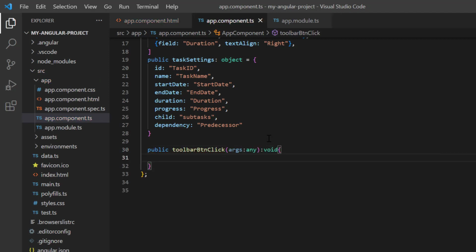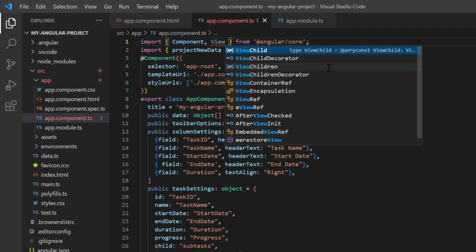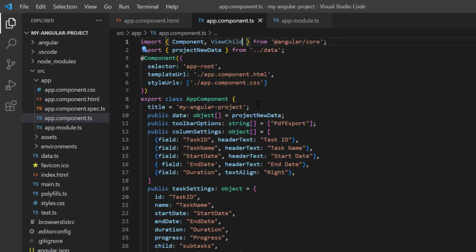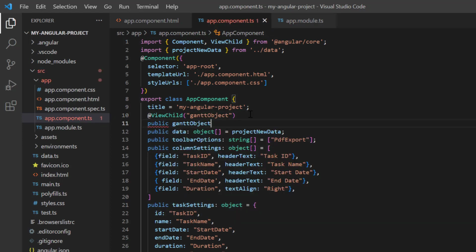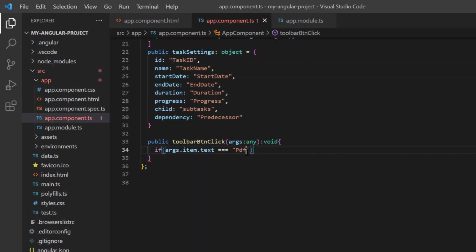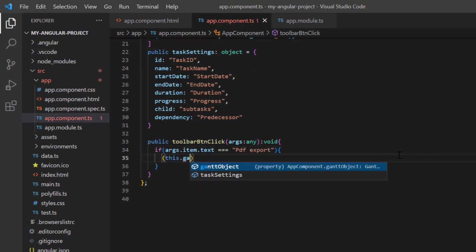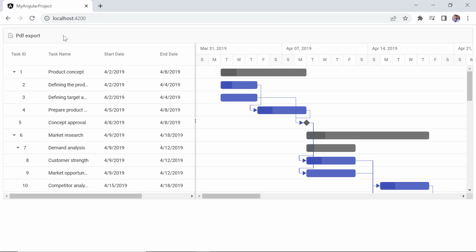Within this method, I'm going to access the built-in methods of Gantt chart, so let me import the viewChild from Angular core. Next, pass the Gantt object reference to the viewChild directive, and then define the variable, Gantt object, of type Gantt component. Inside the callback method, check whether the item text is PDF export, and call the built-in method PDF export using Gantt object. See here, when I click the PDF export option in the toolbar, the Gantt chart will be exported as a PDF document.